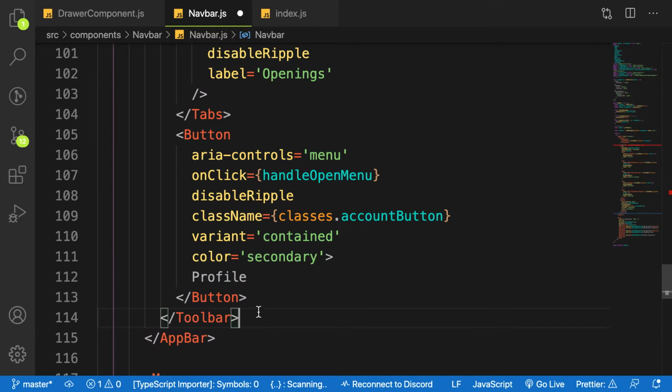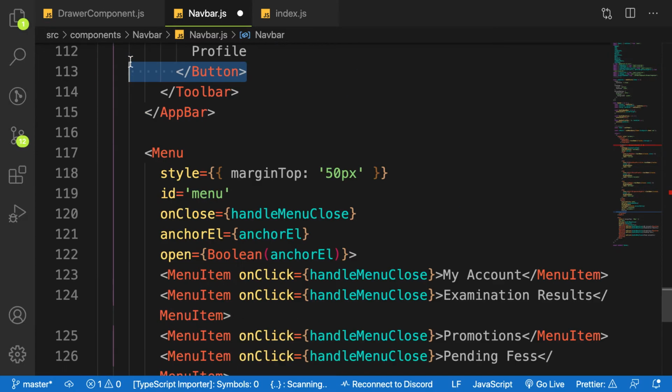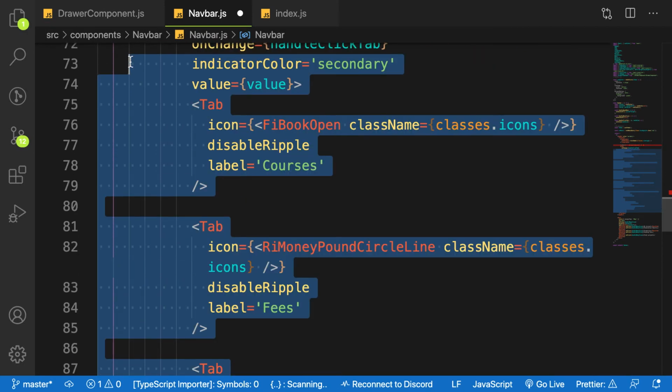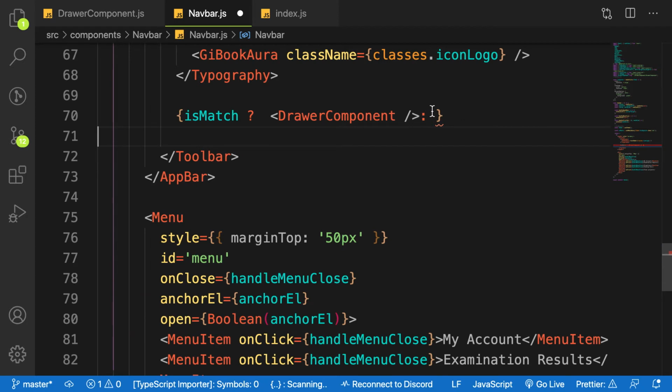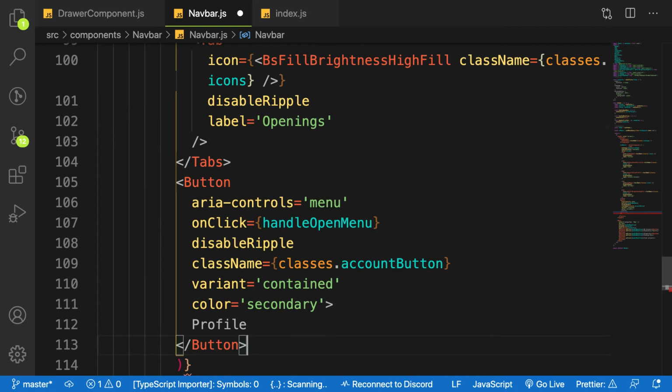Sorry, I have to deselect this one. So cut everything from the button. My system is sometimes freaking up. Okay, so here, let's cut all the button up to the tabs, like that. And then here, let's have my JSX and then paste it in.